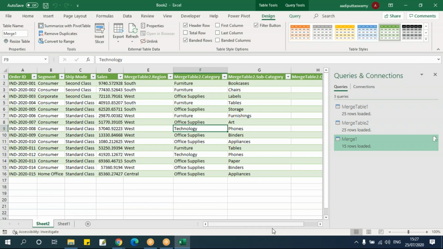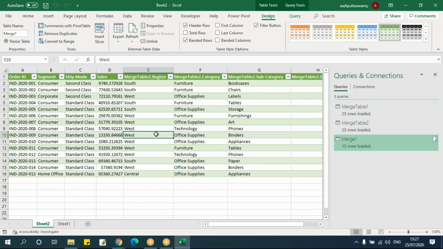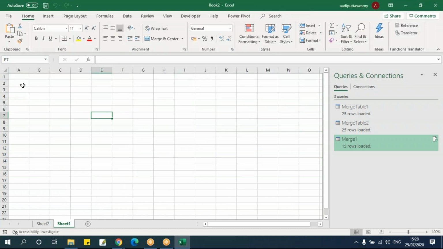So here I have the table with columns from table 1 and columns from table 2. This is inner join. Inner join means it is giving me only the common values. Right. Let's go to another type of merge.